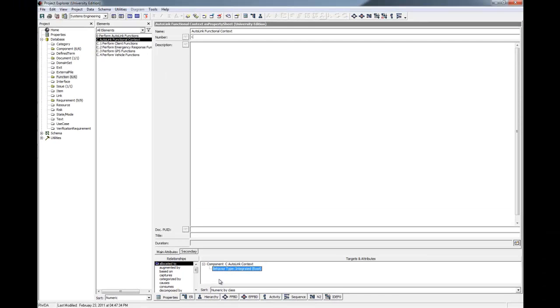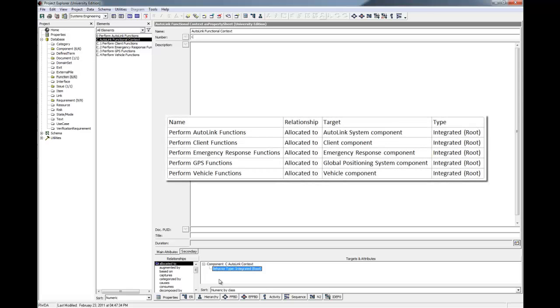Now, allocate the other 4 external root functions to their respective component elements in the same way. Pause the video and use the table on screen as your guide. In each case, identify the behavior type as Integrated Root.